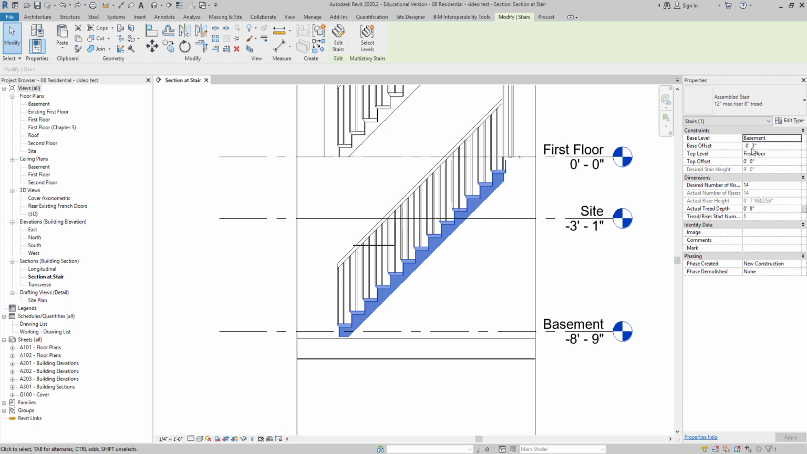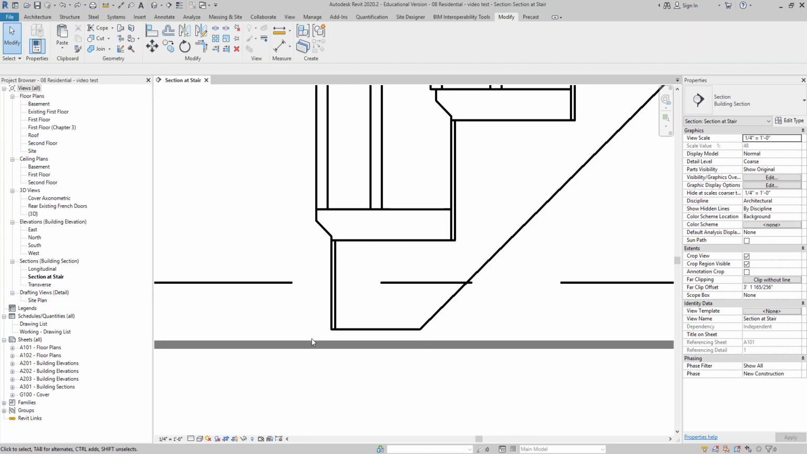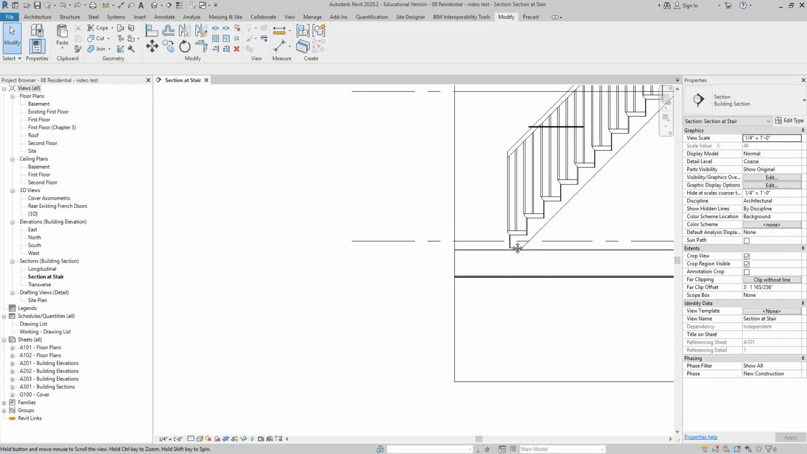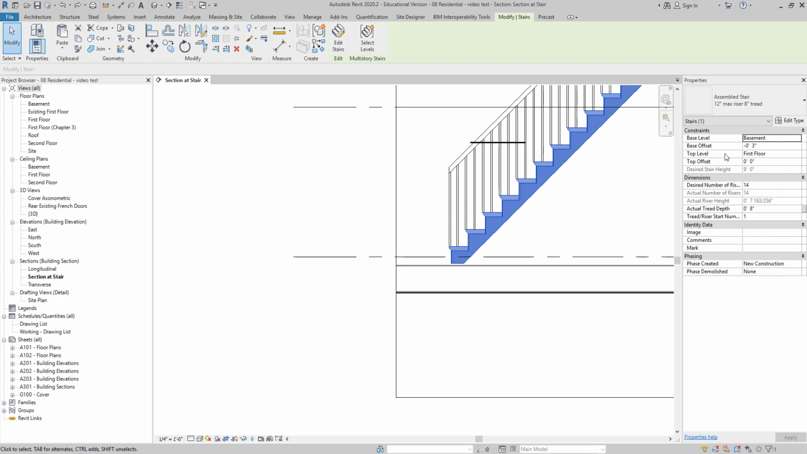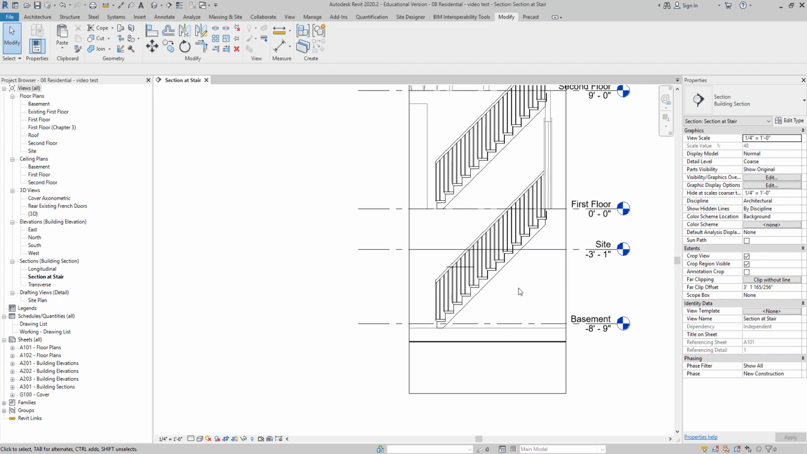So we see that -3-inch base offset, and we're not getting all the way down. Actually, what I'm discovering is the floor is set 4 inches below the basement level, and so I'm going to do the same to my stairs. Instead of -3, I'm going to say -4 inches, and then we've got 2 different staircases here.